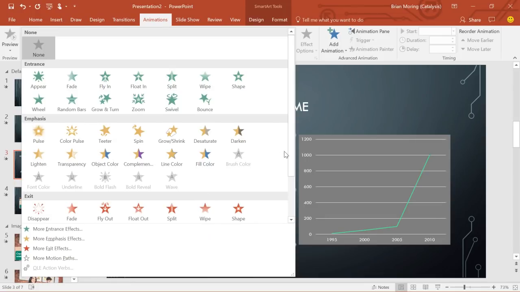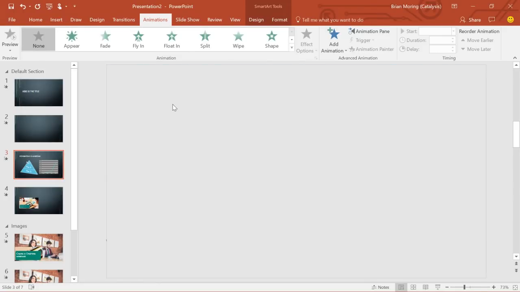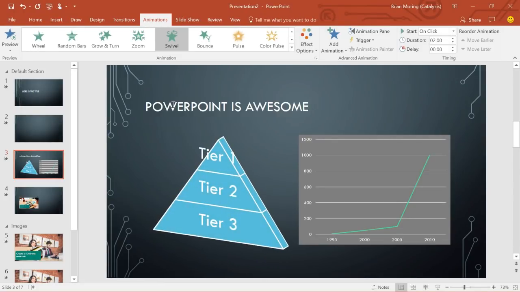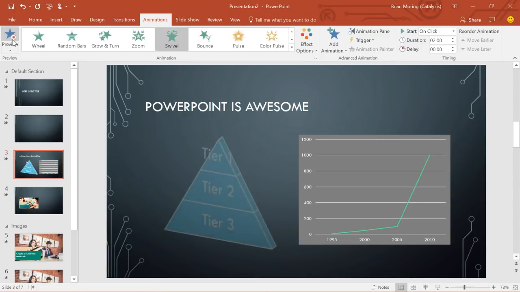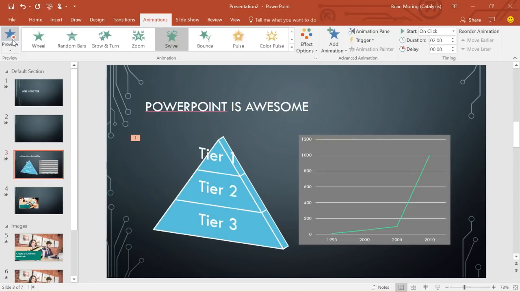So in this case, what I want to do is I want to add in an entrance, I want to have an emphasis, and I want to have an exit. Let's take a look and see which ones we have available for us. Well, right now we know our Smart Art is a pyramid. I think what would look cool with a pyramid would be to have a swivel entrance. So in this case, I'm going to click on swivel. You can see in the background, it'll give us a nice preview of that. At any time, if you want to see it again, we can click on preview. Okay, yeah, I'm liking that. In this case, it's got a nice swivel to it.